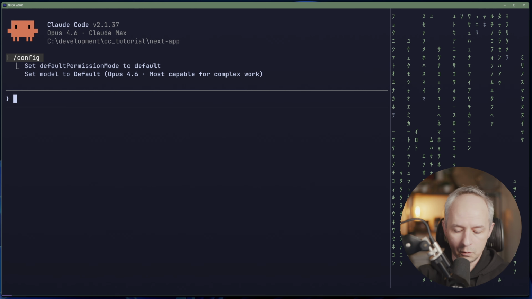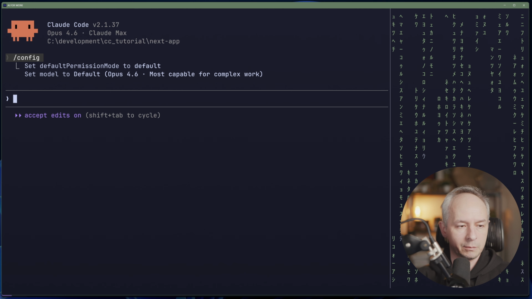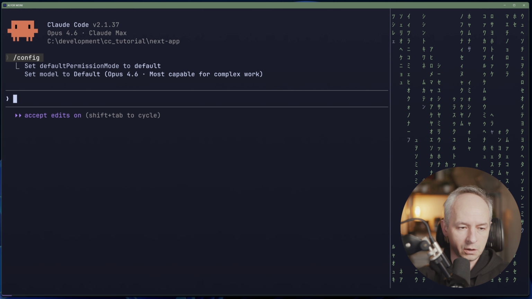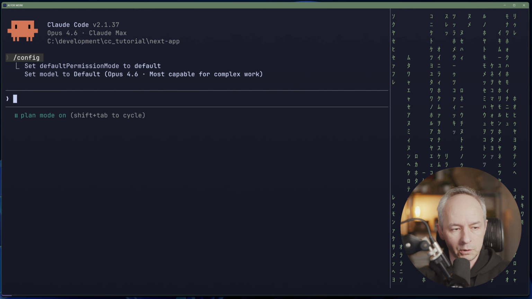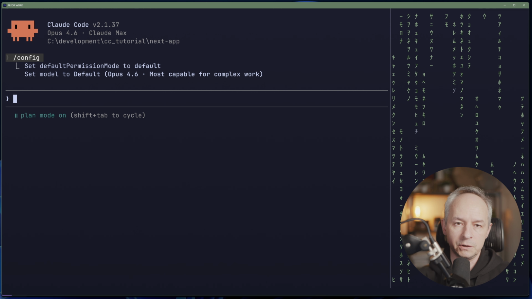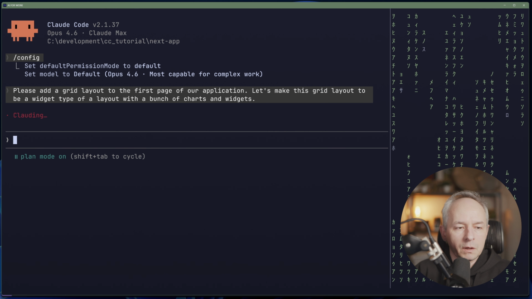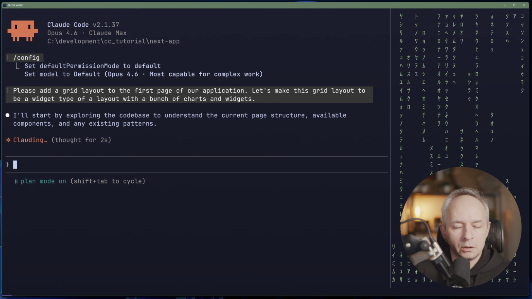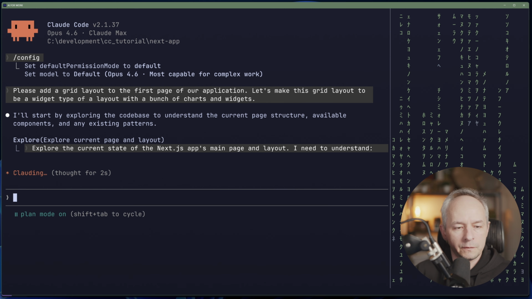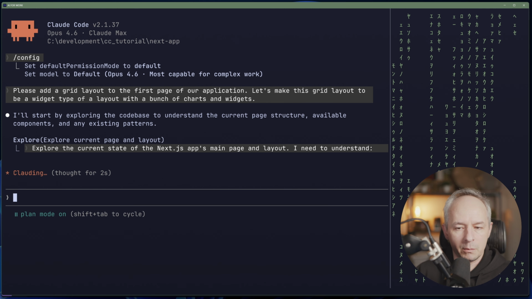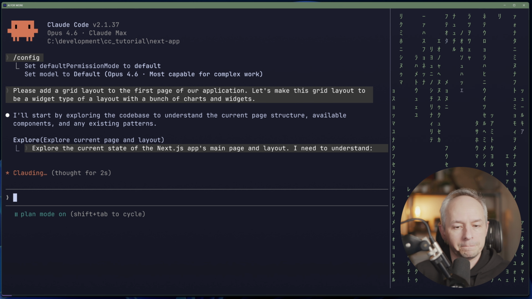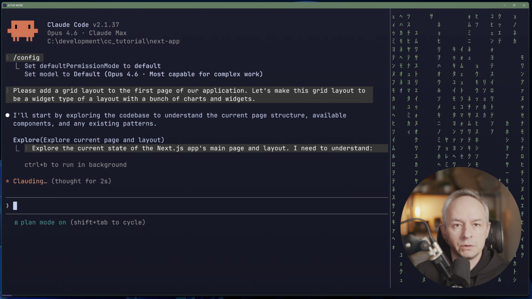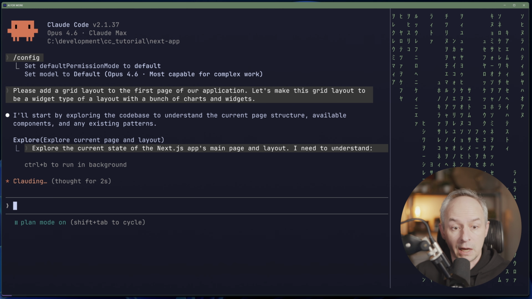So if you press Shift and Tab, you'll be able to cycle through different modes, so accept edits on or plan mode. If you are going to be building a feature, I'll show you how that works. This is obviously just a sample prompt. You press enter, and Claude Code is just going to go and think through the problem. Sometimes it might use a sub-agent as well. Once it finishes, you're going to get a summary of the plan, and then you have the option to accept or decline.